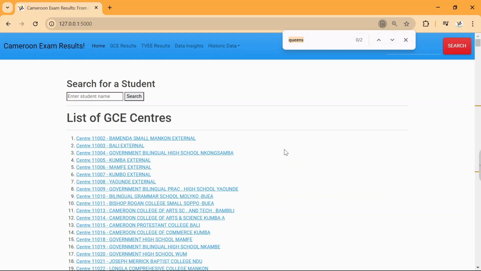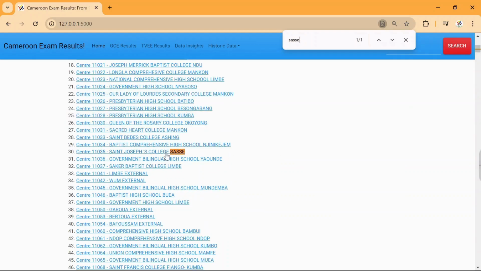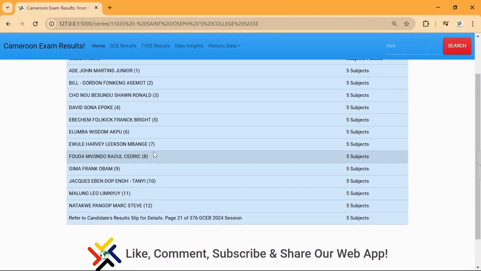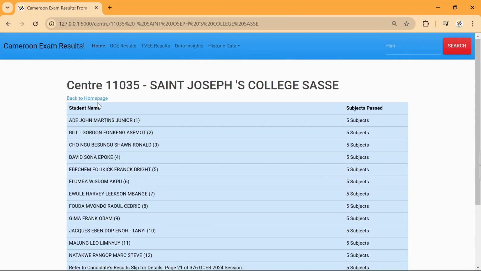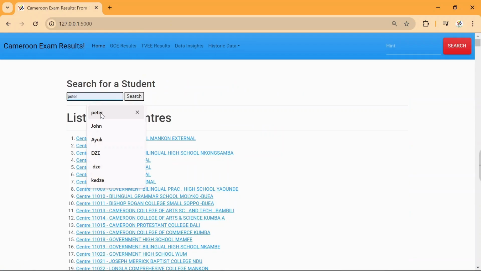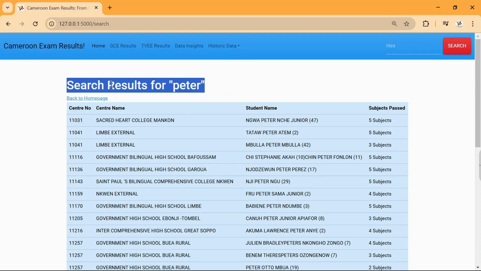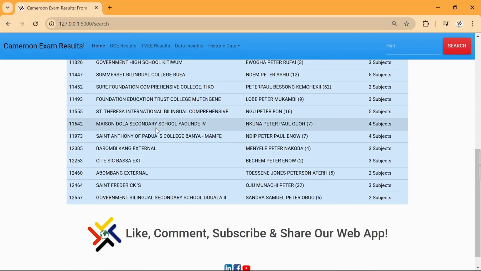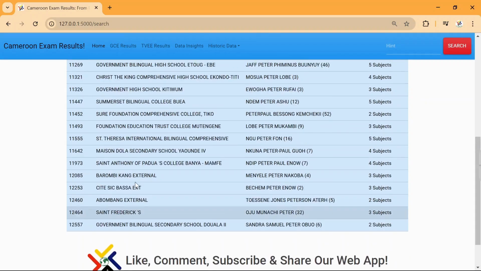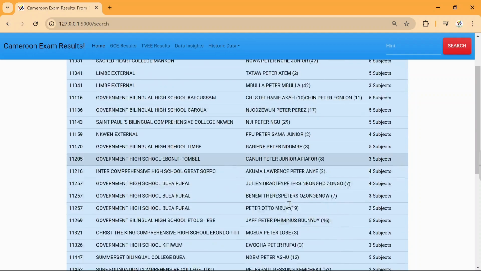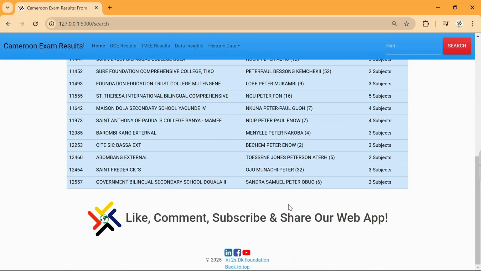Imagine students in Cameroon instantly accessing their exam results, teachers using the data to personalize instructions, and parents tracking their children's progress effortlessly. Our platform makes this a reality. We extract the data from PDFs, create a user-friendly web app, and provide powerful data visualizations which save time, reduce stress, and promote transparency in education.